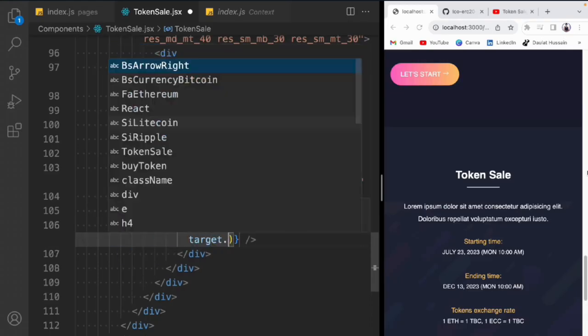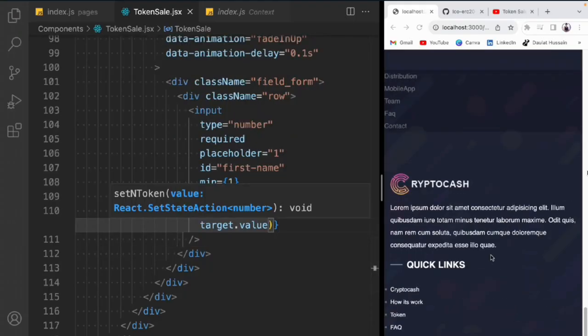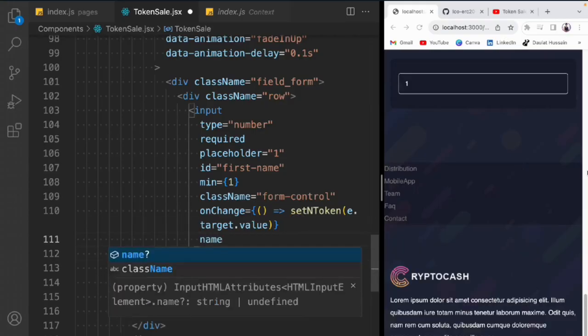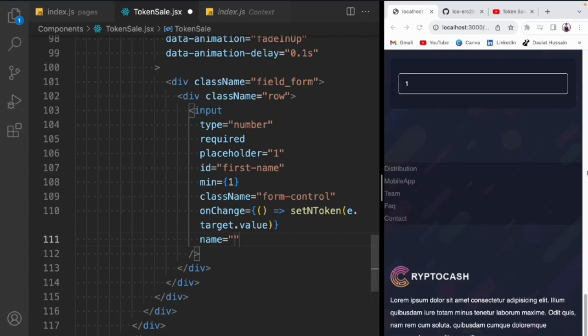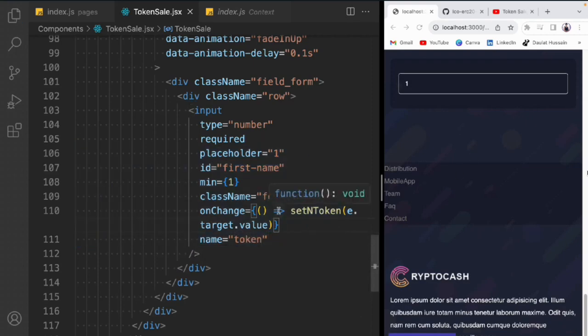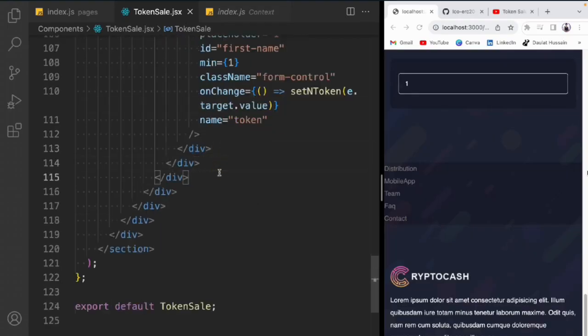We'll have an on change, and we'll call this function we have. So we'll say set. So this is the input field we have. So this is the data we are updating in our state variable, set number of token, and that way we'll have the data. Now we can give the name, we'll say token. Looks pretty good. So we are taking the data. Now we have to simply add a button.